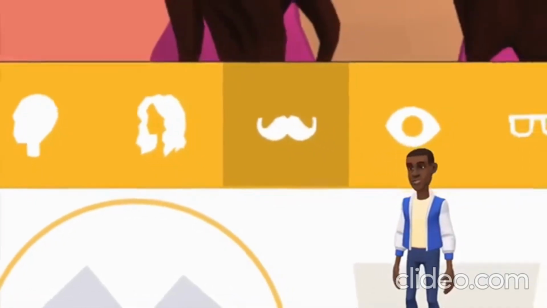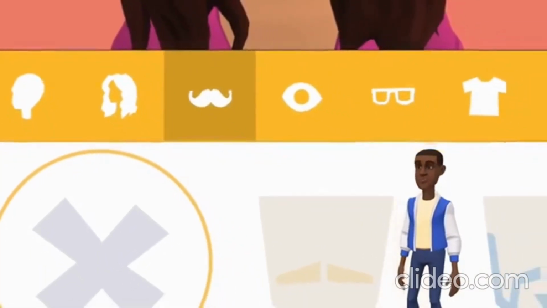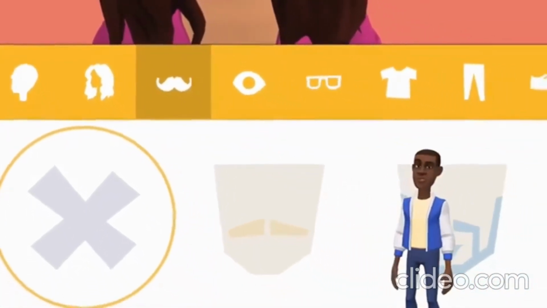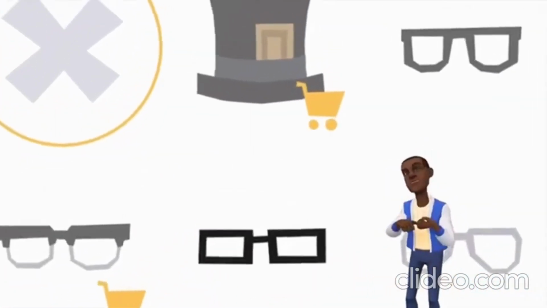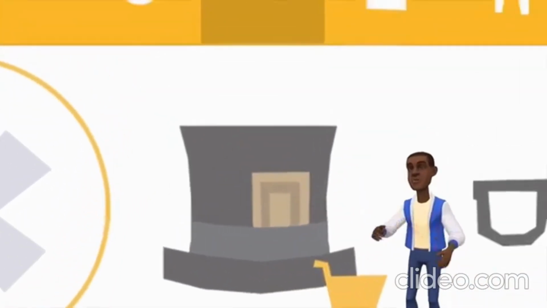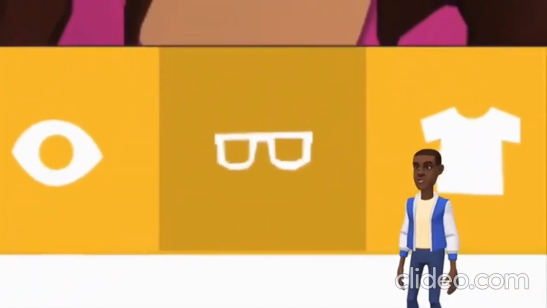The mustache icon lets you select facial hair. The icon with glasses is where you find accessories like glasses, hats, headphones, and other fun accessories to add to your character.